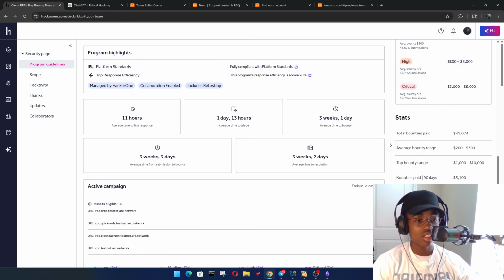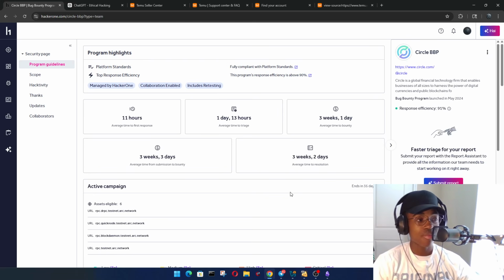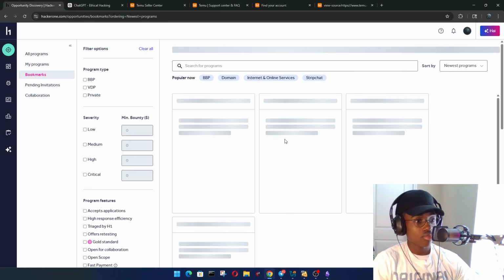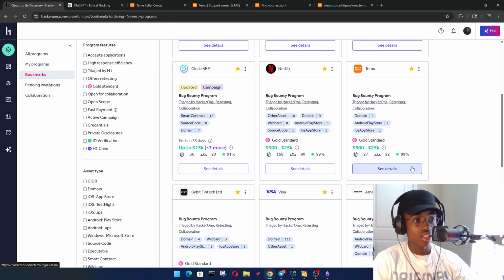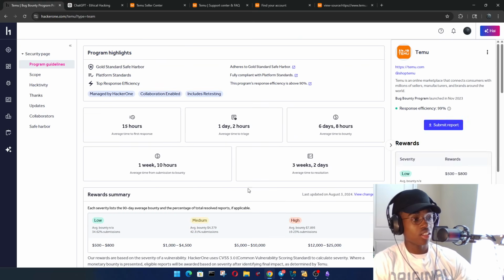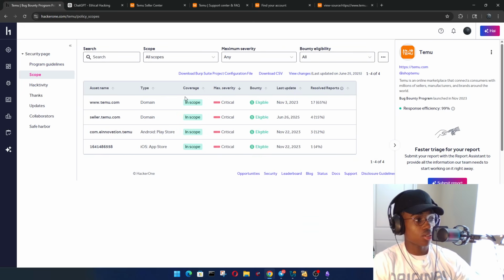And the reason for this is this. Reports received in the last 9 days, 3,700. There is a lot of people hunting it right now. So I've decided that I should switch. So we're going to be hunting on Temu. I already scoped it out a little bit, checked out the scope. I was like, okay, this is not bad.